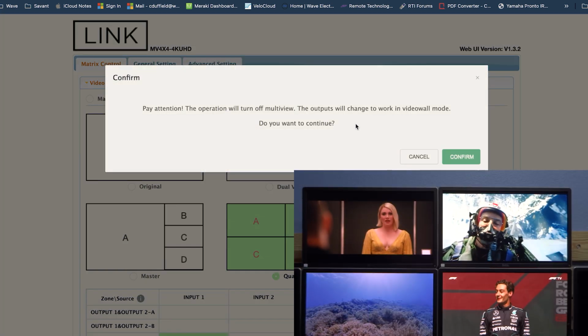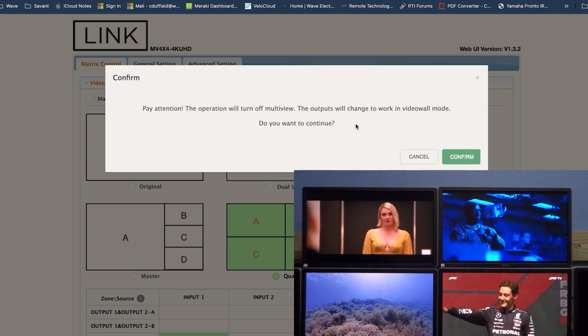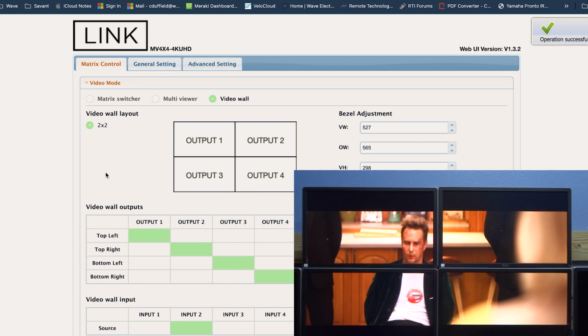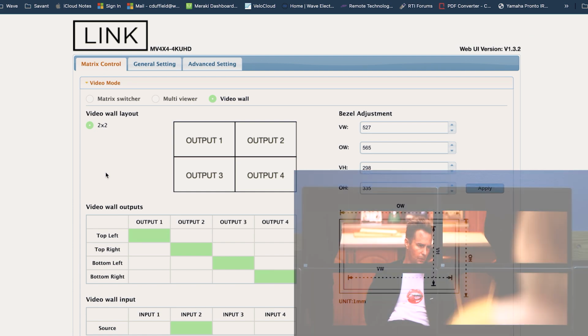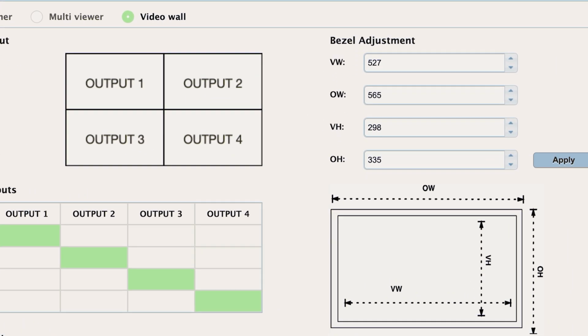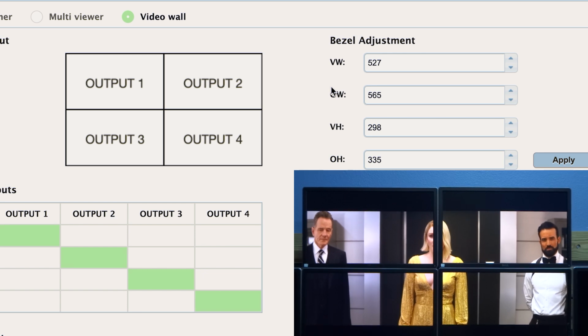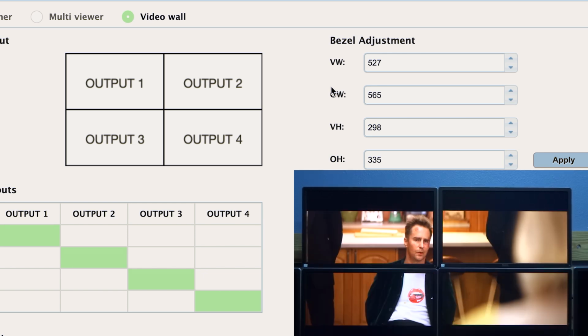So then we'll take a look over here at the video wall and you'll see that warning again. You're turning on multi-view. Outputs are going to change and go to video wall mode. Are you sure you want to do this? So video wall mode, starting left to right, top to bottom, where output 1 is your top left image, output 2 is your top right, etc. By default, your bezel adjustments will be set to 0. Mine are adjusted for the displays that are actually in this small video that's playing down in the corner.